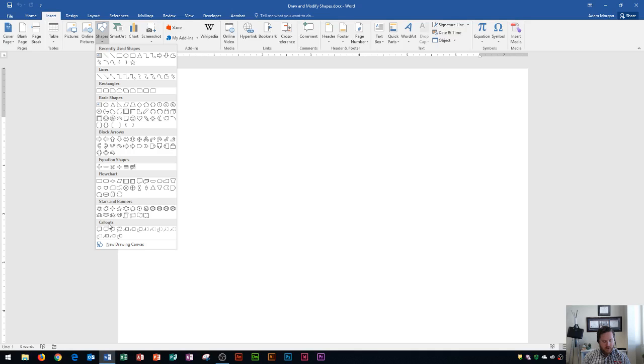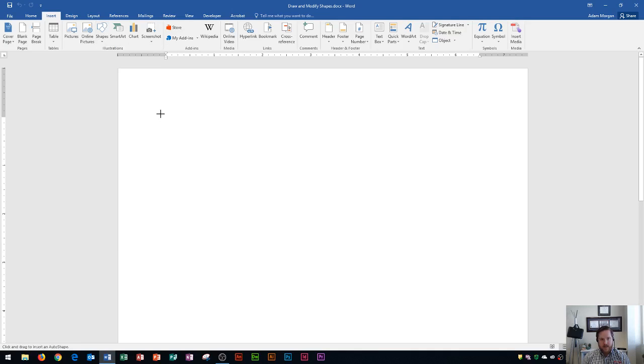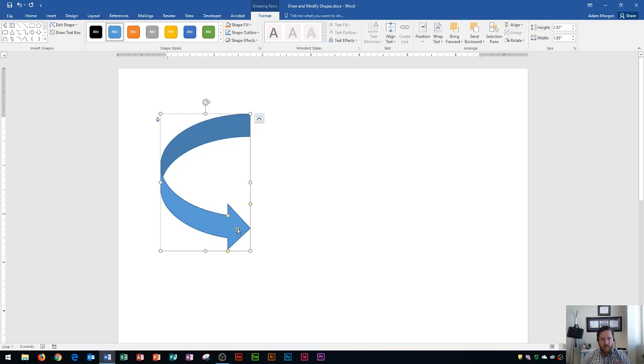Alright, so what we're going to do is I'm going to use the curved right arrow, which is this one right here, and I'm going to show you how to create a shape. So you can follow along with me if you want, and I'm working on a blank Word document. So I'm going to click on curved right arrow, and I'm going to click and drag to draw. Don't worry too much about the height and width, because I'm going to show you how to change that right now. So you click and drag to about that height and that width, and you release.